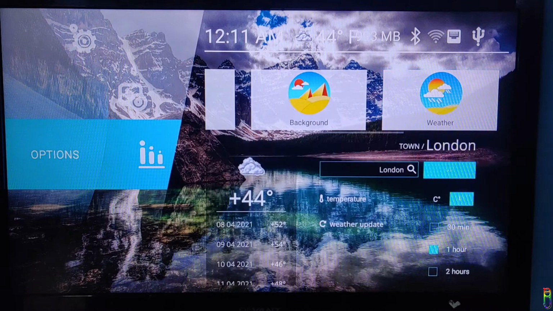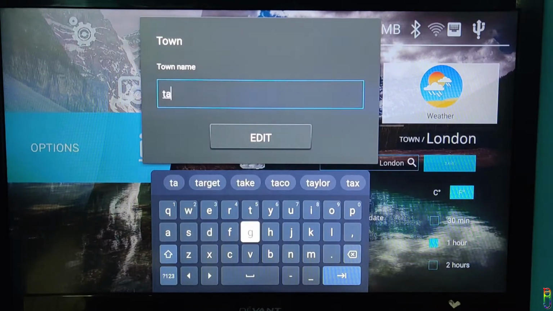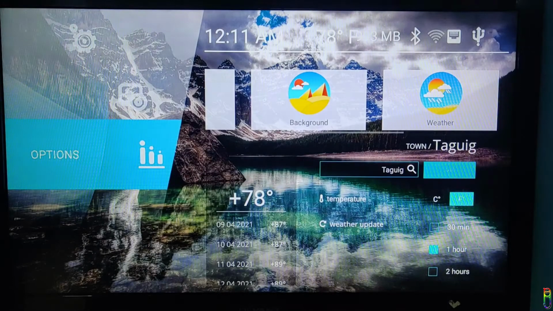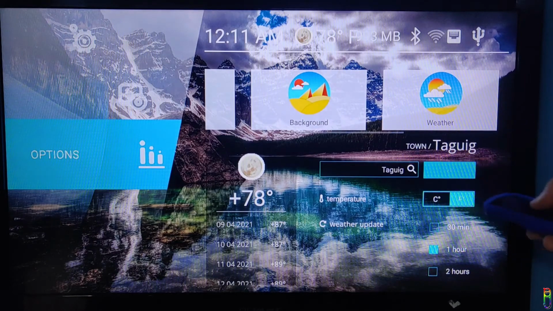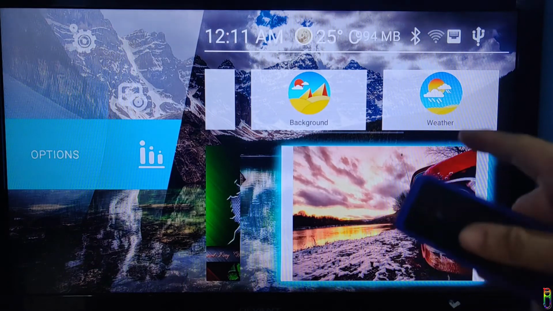Lastly, we have the weather options where you can select a location. The default is London for some reason. Let me change that to Cebu, for example. You can also change the temperature unit. Let's change that to degrees Celsius. And lastly, you can select the refresh time of the weather between 30 minutes, 1 or 2 hours. I'll set that to 30. Let me change the background one more time here to select this lake and car image.